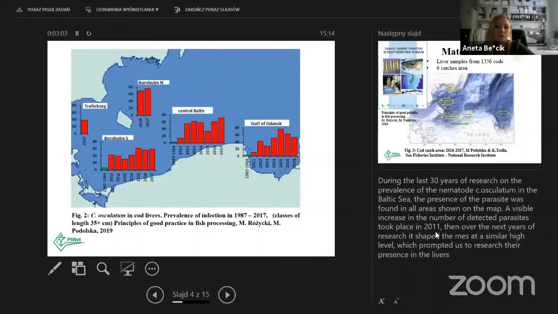During the last 30 years of research on the prevalence of the nematode Contracaecum osculatum in the Baltic Sea, the presence of the parasite was found in all areas shown on the map. A visible increase in the number of detected parasites took place in 2011. Over the next years of research, it remained at a similar high level, which prompted us to research their presence in the livers.